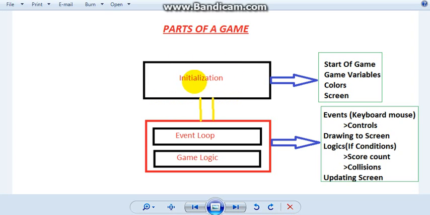And the second part of a game is the game loop. The game loop has two parts, the event loop and the game logic. What the event loop does is that it checks for events. What are events? Events are things like keyboard presses, mouse movements, mouse presses, such kind of stuff. Just the user interaction between the user and the game.